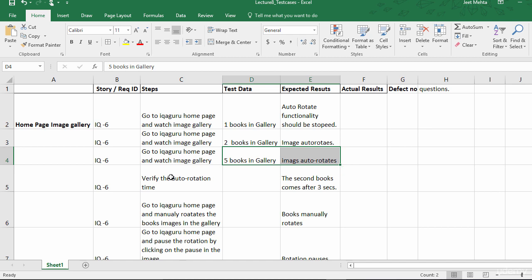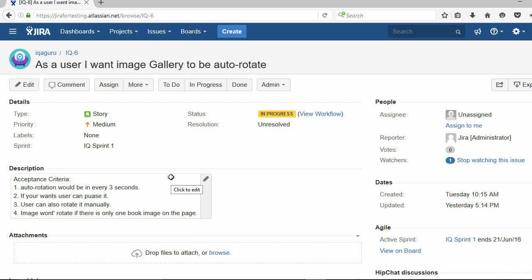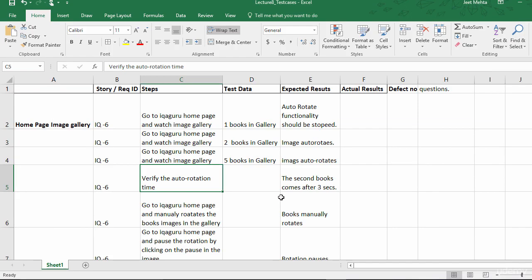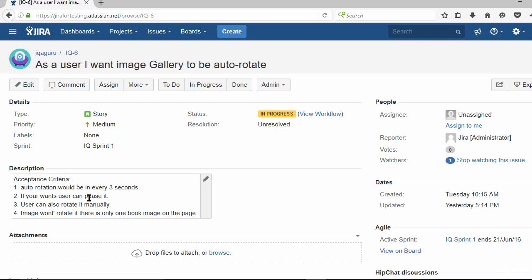Then we are going to write about the auto rotation time, that the requirement document says it should auto rotate every 3 seconds. So that's what we have written here. And then we have written that user can also rotate manually, okay, and when the user clicks manually on the arrow, then books should rotate manually. So that's what we have here. User can also rotate it manually.